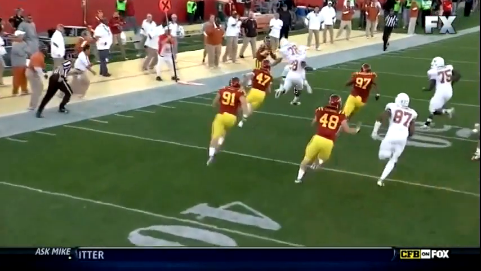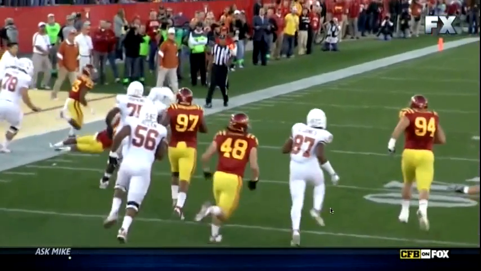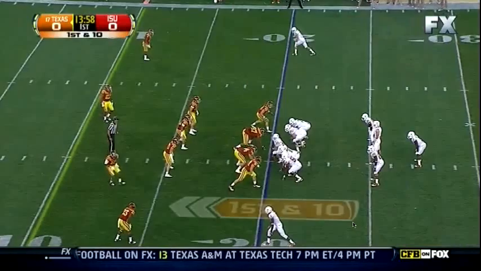It also broke some tendencies. We don't typically run flex outside zone to the weak side as much. And the fact that we paired that with our jet sweep action is something else that was kind of new. Usually we run inside zone or power paired with that play. So we caught Iowa State a little bit off guard on that play.